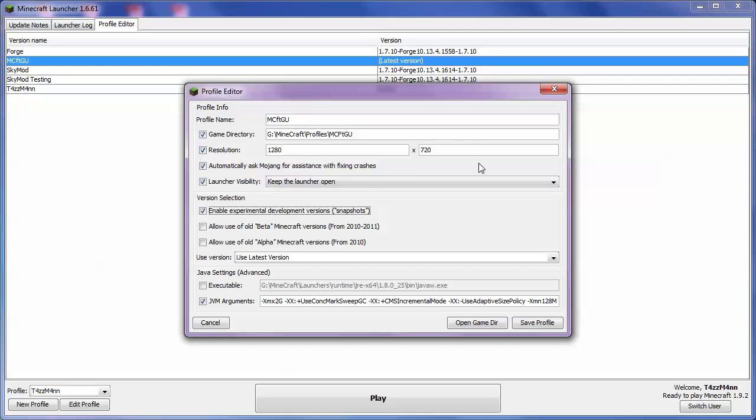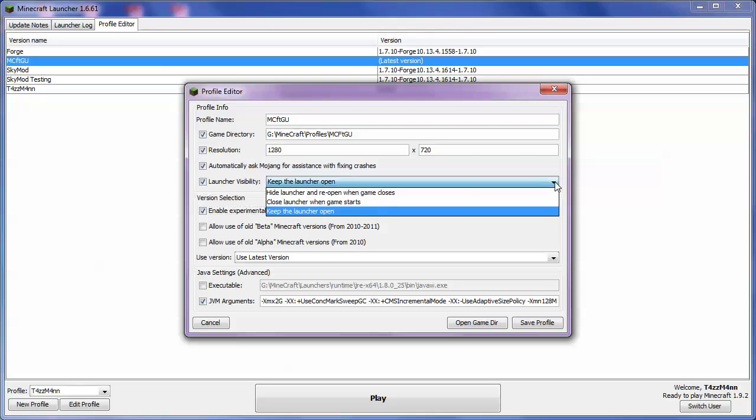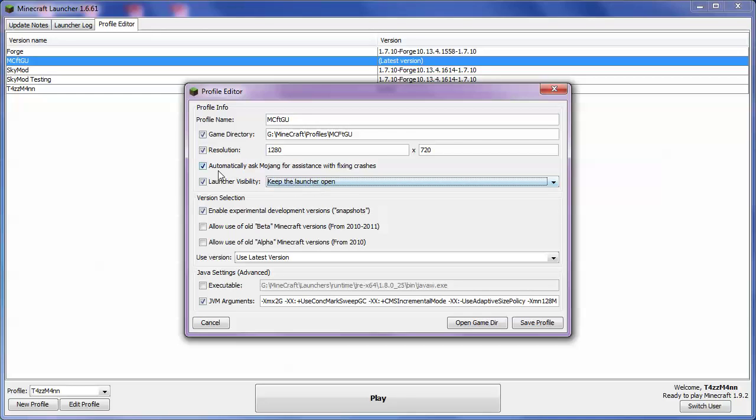The other things you can do in here, you can tell it to keep the launcher open when you launch. You can tell it to close when the game starts, or you can hide the launcher and have it pop back up when you're done. I just have it keep open. We also have this that lets you automatically send crash reports to Mojang and such.